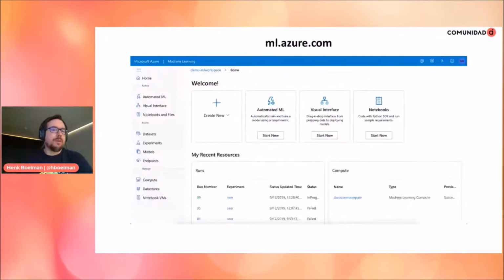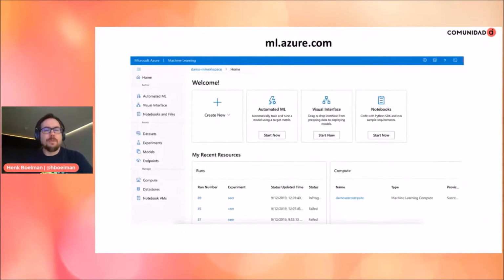And this is how it looks. ml.azure.com when you have your workspace. You see it lives outside of the Azure portal and it has its own nice, clean interface. Let's dive into some things you can actually do there.